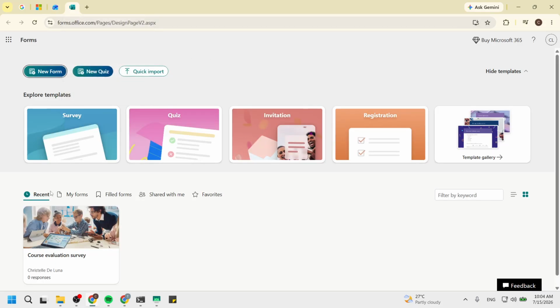Clicking on Forms will redirect you to the Microsoft Forms interface, where you can create surveys, quizzes, and polls. This step is essential as it provides you with an intuitive platform to design and distribute forms. Once you are in the Forms tab, you'll see options to create new forms or access existing ones.